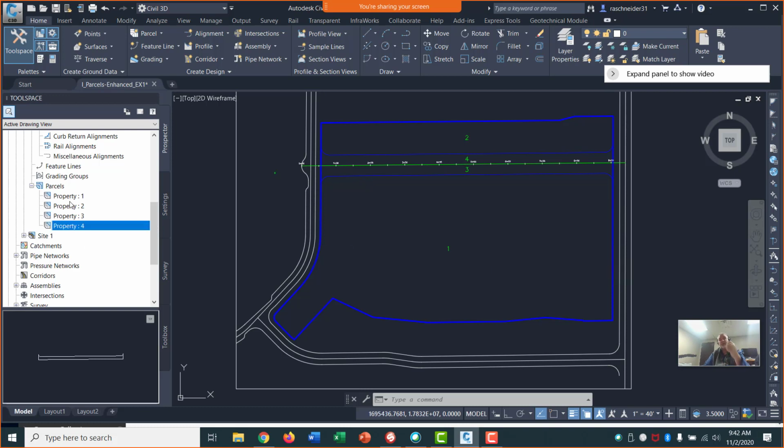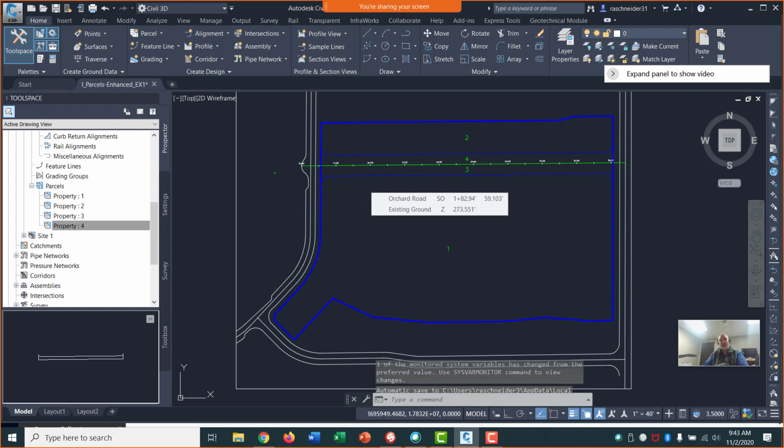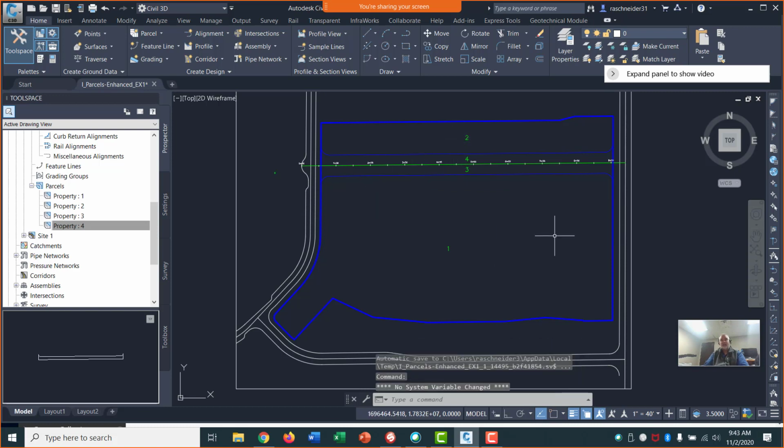All right, so now I got 4 parcels in there. And again, if I modify this alignment, these parcels will adjust to accommodate that alignment modification. All right, so my autosave just hit here. The software is set by default to autosave every 10 minutes. I don't know if Devin talked about that or not. And it creates a BAK file every time it autosaves, but it is on a 10-minute cycle.